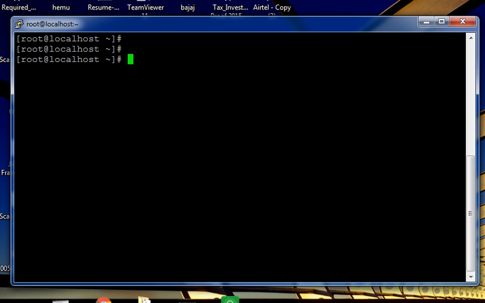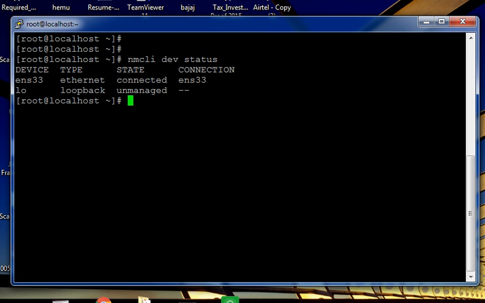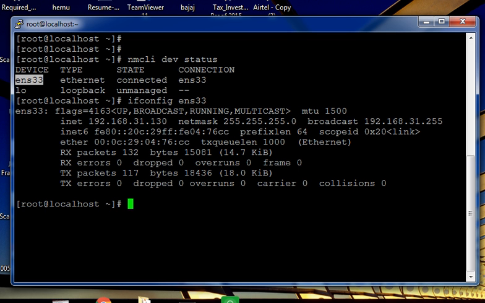So the very first command which will show you the status of all the network interfaces is nmcli dev status. Now you can see a single interface is connected, that is ens33, type is Ethernet, and state is connected. It means this particular server has an interface ens33 which is connected. If I use ifconfig ens33, it will show you all the information.